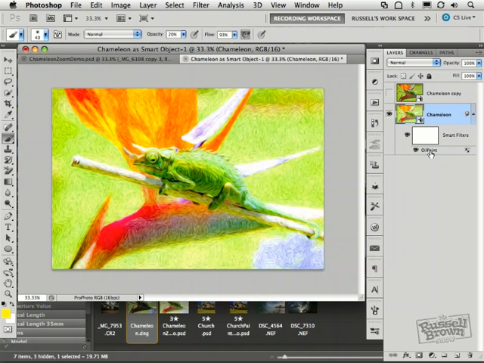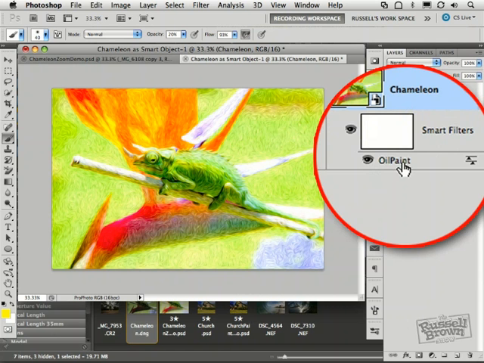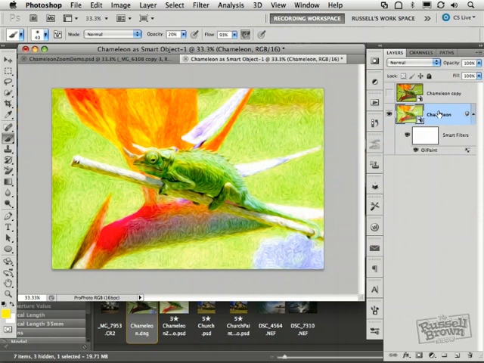So you've then applied a non-destructive smart filter. Because when you apply a filter to a smart object, it is a smart filter. That's amazing. But wait, there's more. Because you can combine multiple filters together.